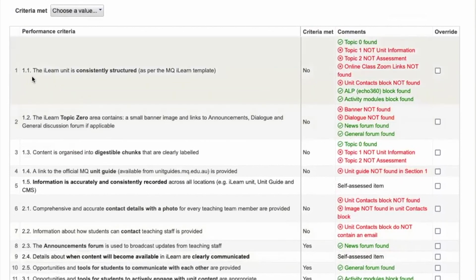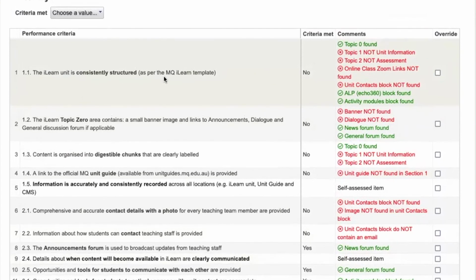So let me just discuss one or two. For example, for the first one, the iLearn unit is consistently structured as per the MQ iLearn template. I'll put some links over here so you know what the MQ iLearn template is. This particular report looks into all this. Topic 0 is found in your unit, which is good. Topic 1 is not unit information. The iLearn template considers the title of topic 1 to be unit information.